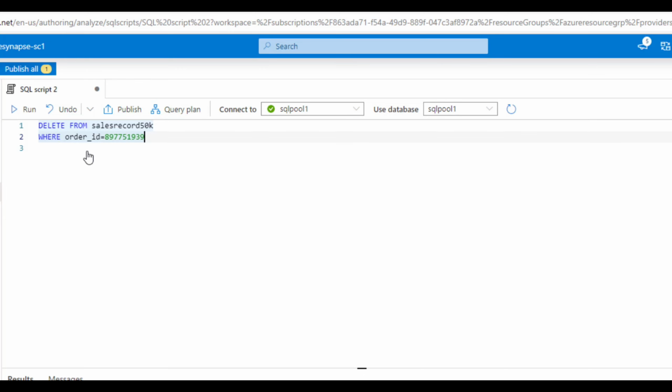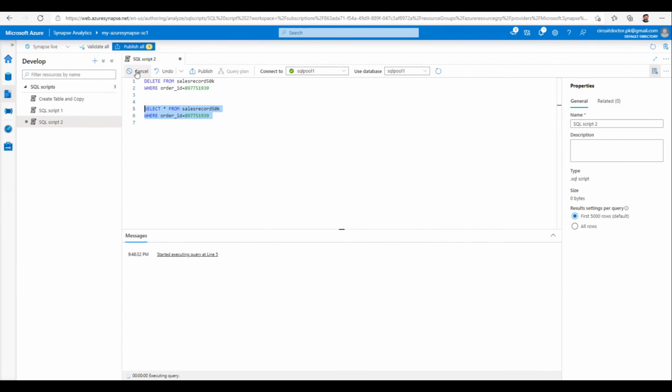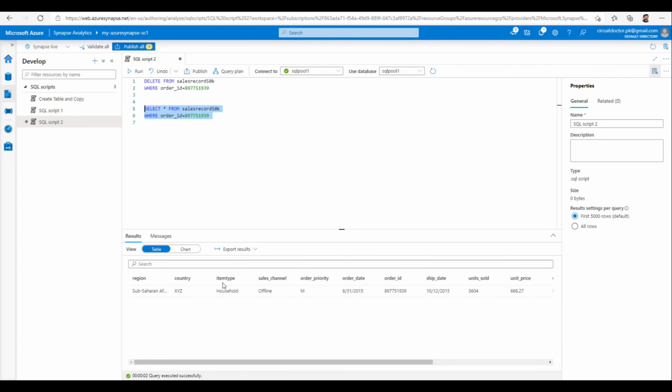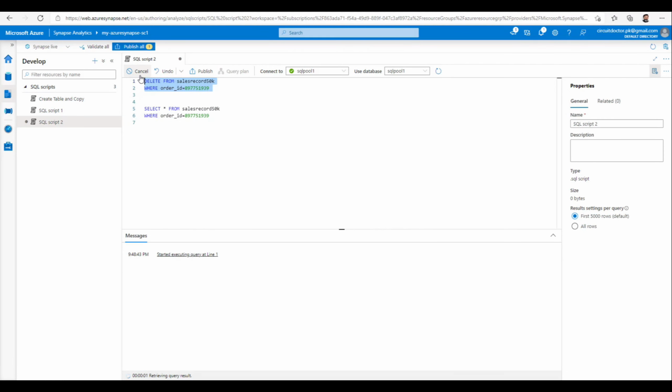Okay, so before I run it, let me show you the order ID that exists in our record. Let's run it. And here is the record that we are going to delete. Now let's run this command to delete it. So select these lines and run it. The query executed successfully, and now this entry is deleted.